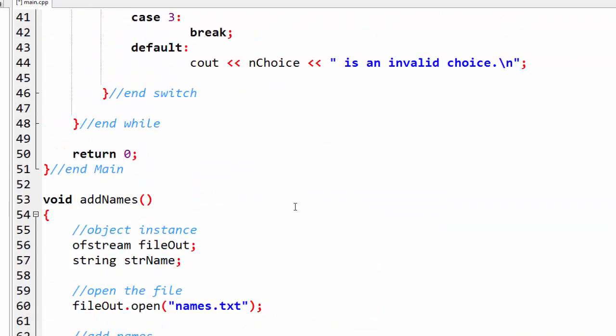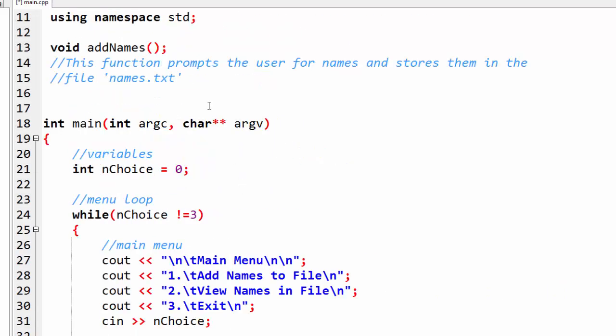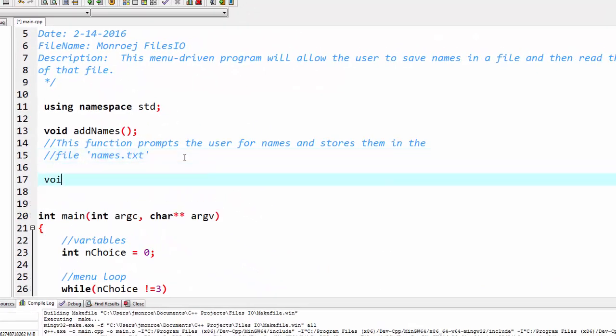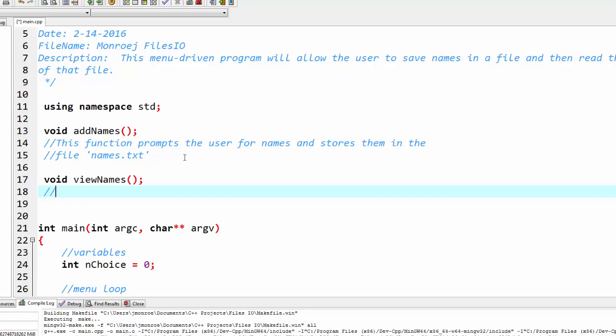Okay, next we want to view those names in the file without actually having to open the file physically. I want it to spit the names out to the screen. So I'm going to declare a new function, call it viewNames. We'll display the names in the file names.txt.